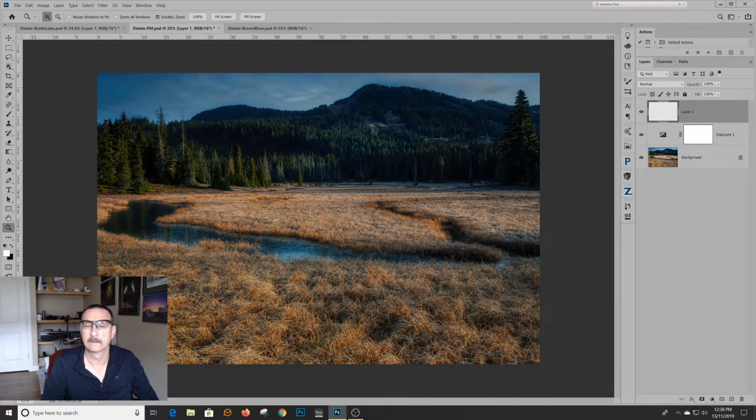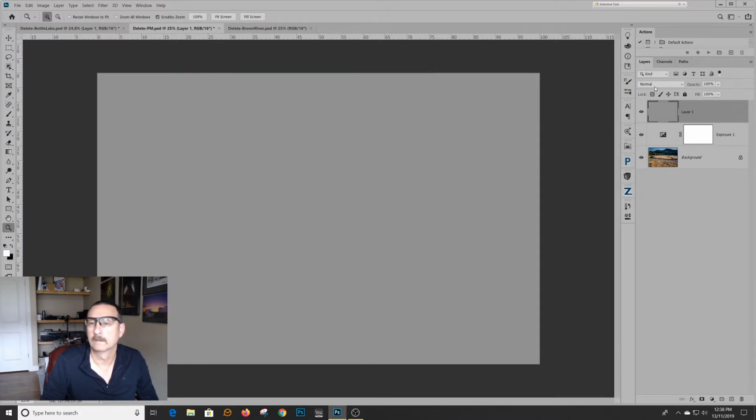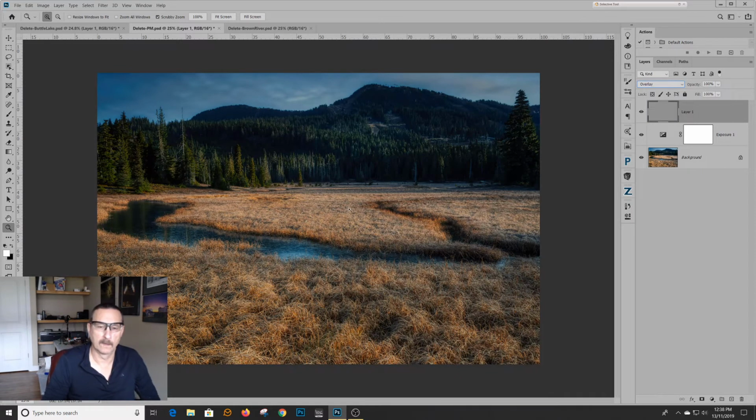Again, I'll add a layer. I'll change it to 50% gray. Change it to overlay. Then select my burn and dodge tool. Again, I'm doing midtones. I'm at 14%. So in this area here, I think we can make quite a substantial adjustment and really make this area stand out.